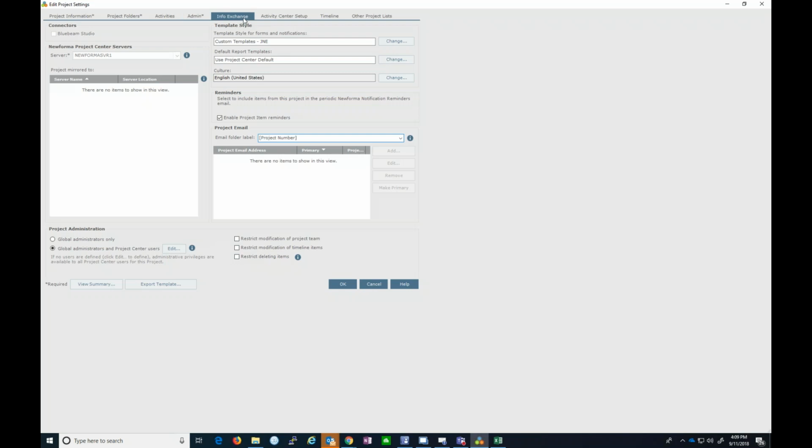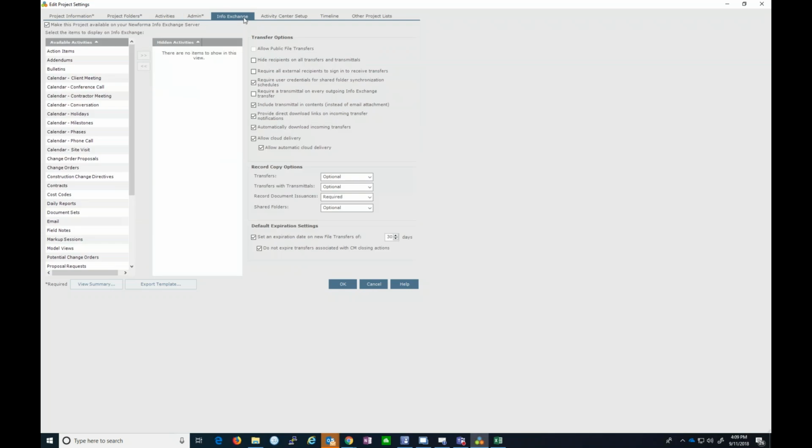The info exchange options, this is what determines which activity centers are available on the info exchange website for this particular project. Now, this works in conjunction with the permission sets that we saw. So even if you assign me a permission set as an external user and it has all of those activity centers and it says, show only items the team member is on, like email.